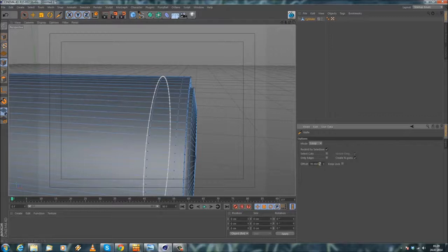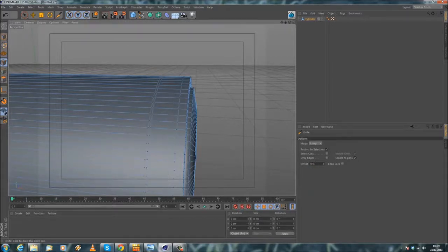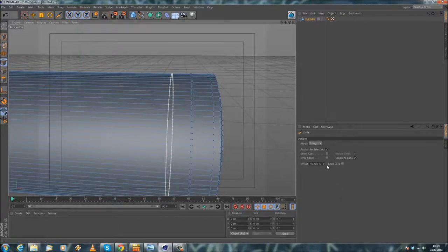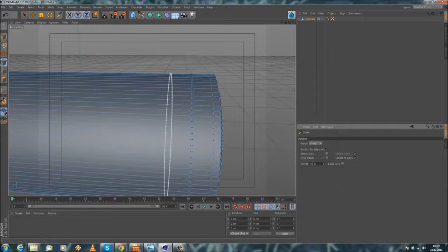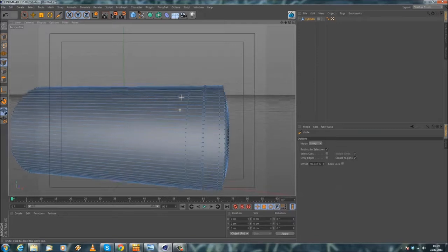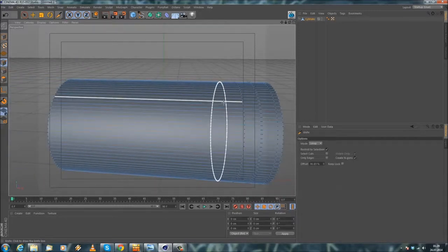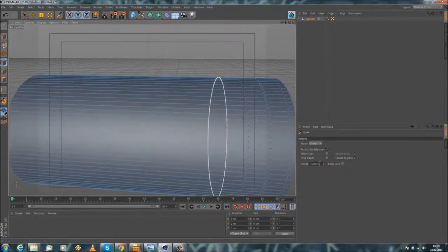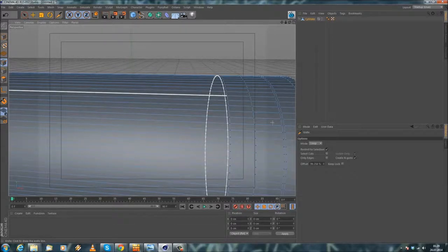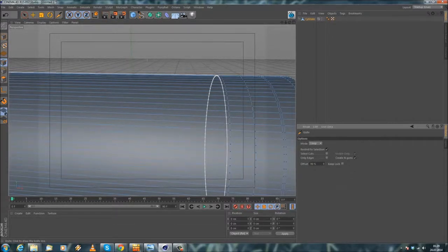So 99.5. Then we have to do another cut somewhere around here. So 92. Okay, maybe 93. Alright, left mouse click. Then we have to do another one right here. Let's type in 7. And then really close, another cut, 99. Okay. No, closer. 99.5. Okay.